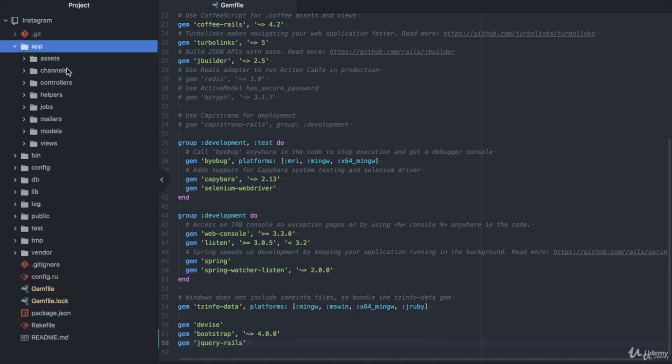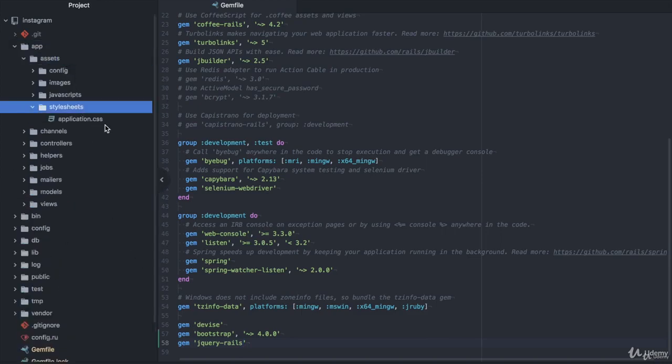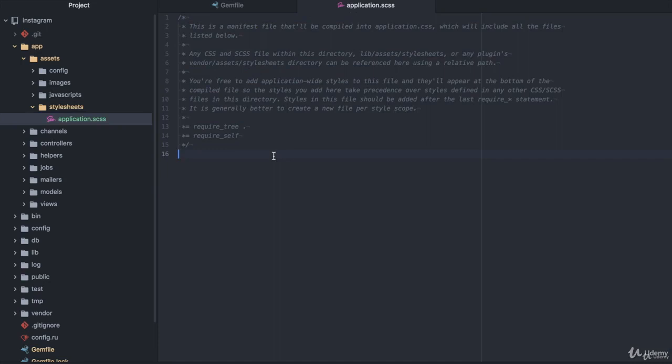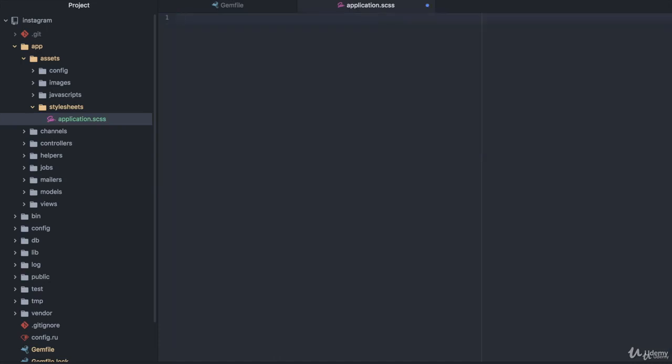Now we're going to import the Bootstrap CSS. Open app, assets, stylesheets. First I want you to rename this file to application.scss. SCSS is basically exactly like CSS, but it is a faster and more convenient way to write CSS code. Let's open this file, delete everything in here and write like this: import bootstrap, and save it.